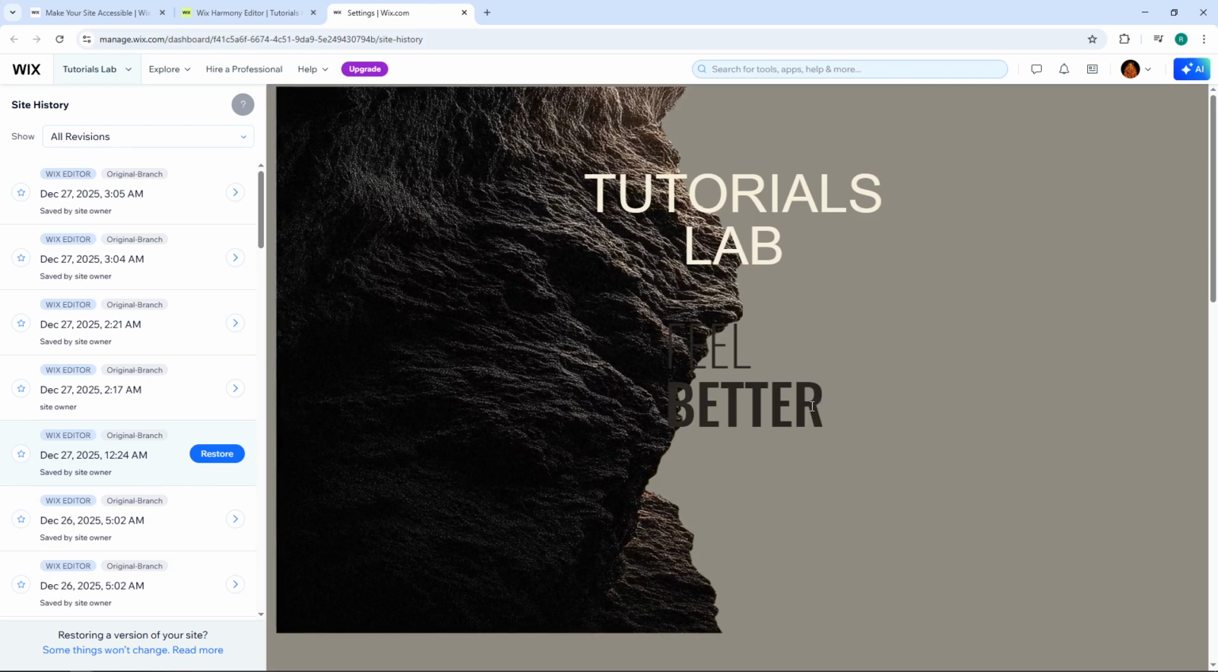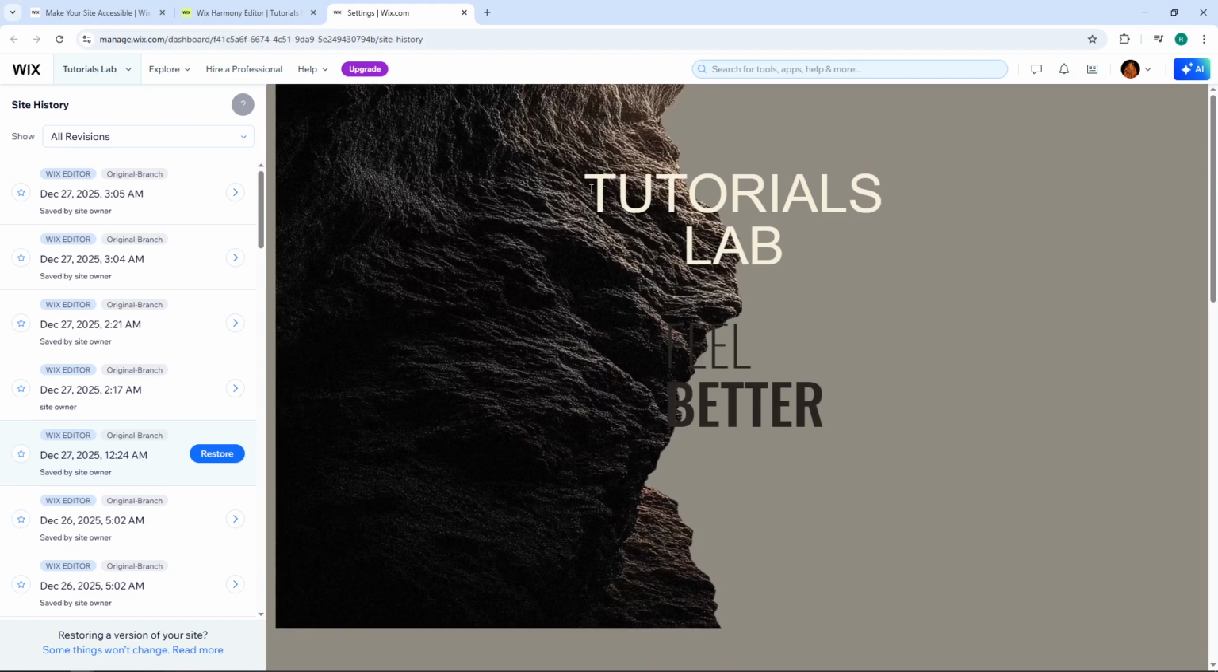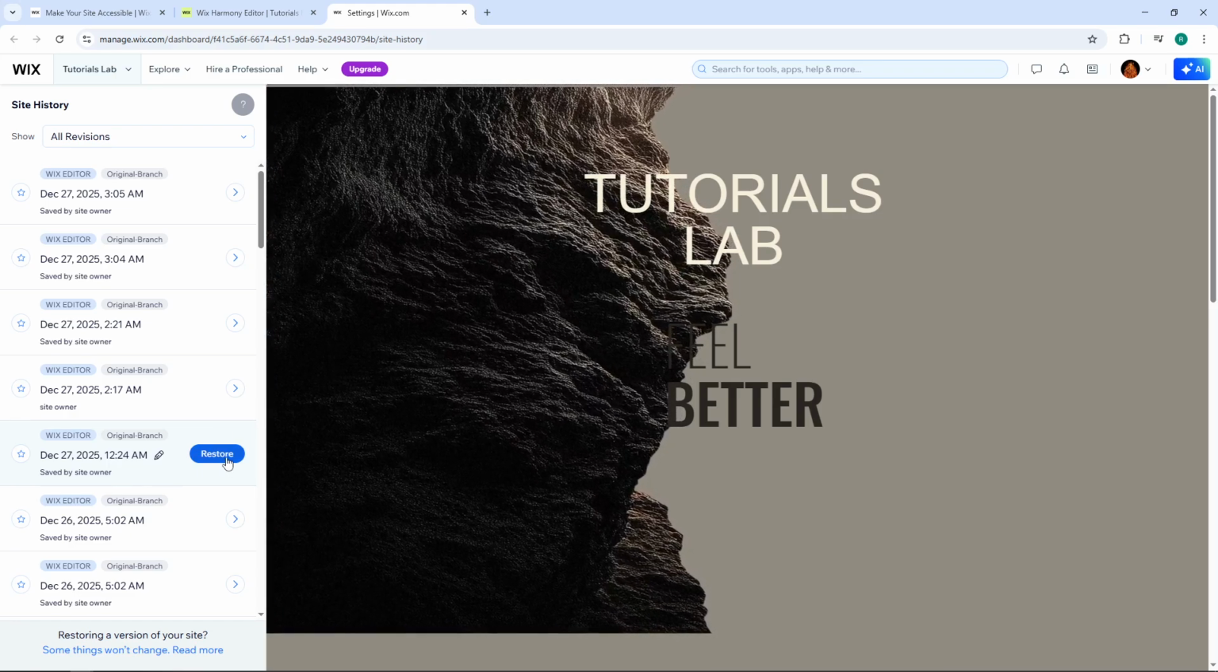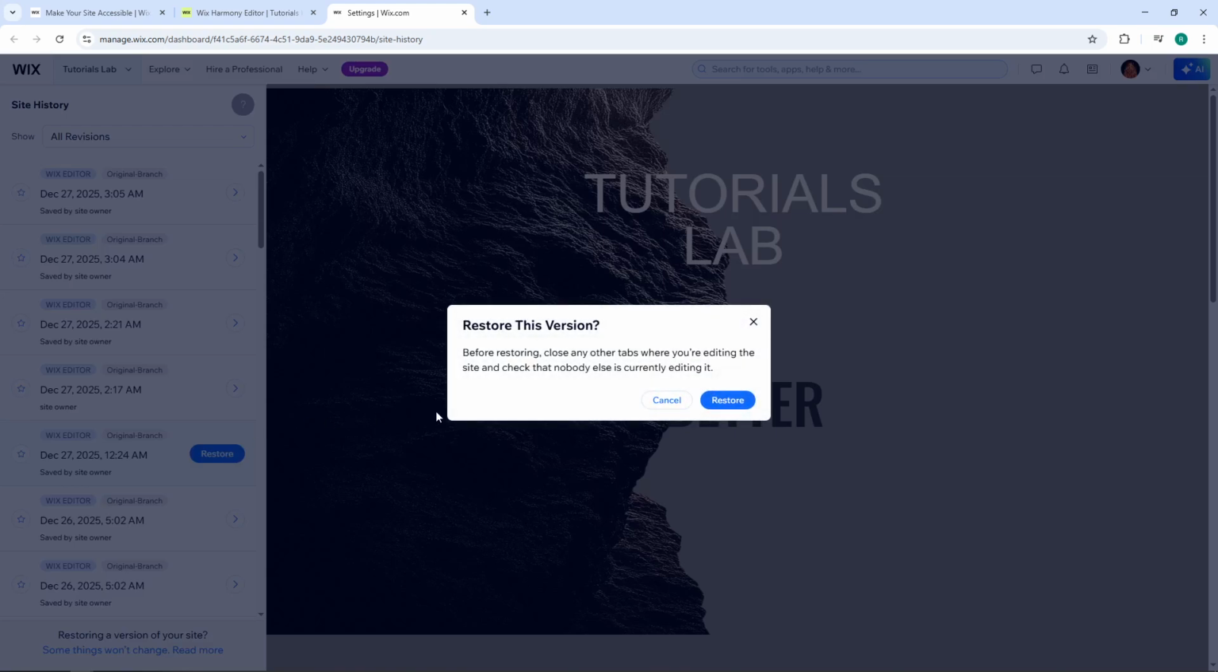Once you've selected and previewed the version you want, you'll notice that the greater than button is now replaced with a restore button. Click on Restore and a confirmation pop-up window will appear. Read through the confirmation message carefully, as this will explain what restoring this version means for your current site. Once you're ready to proceed and you're confident this is the version you want, click on Restore.